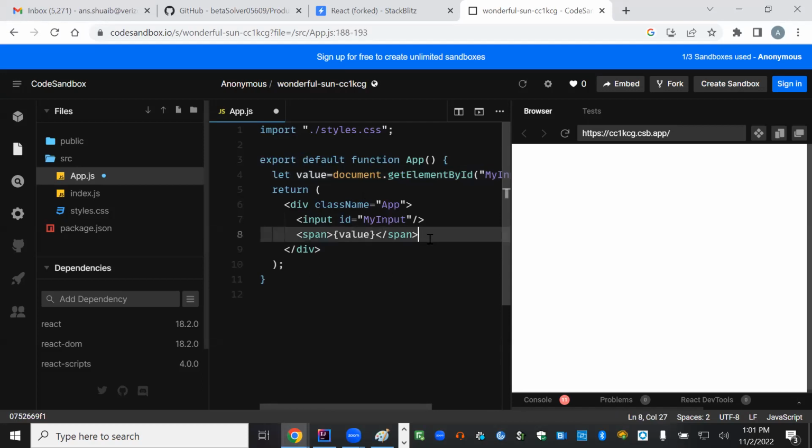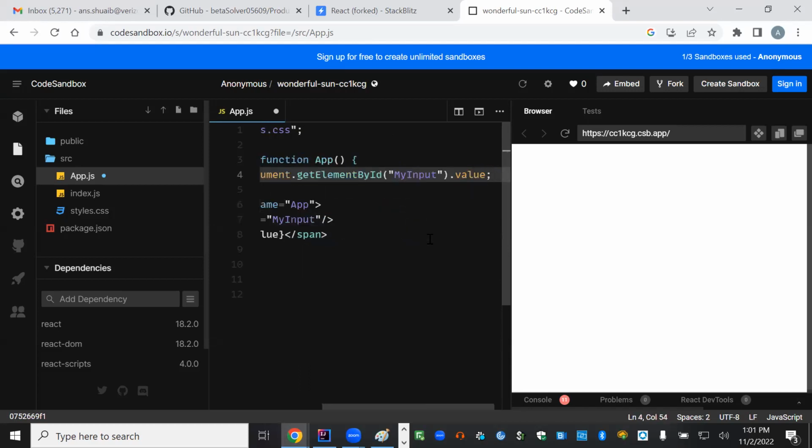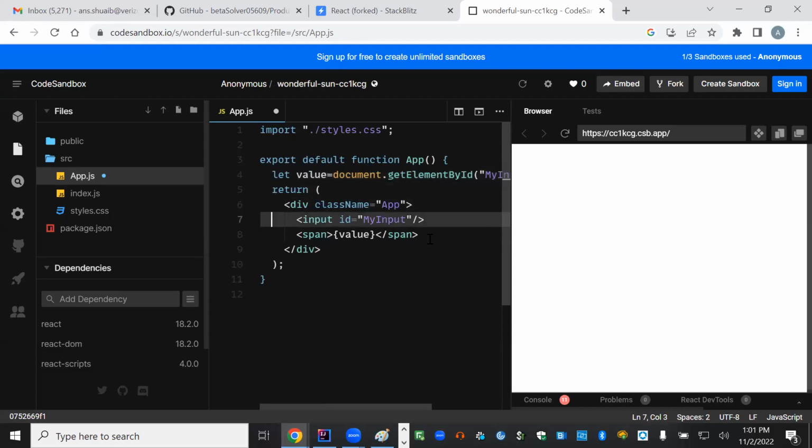Why are we defining it in the fourth line? I mean, in the seventh line we have defined input and the value, but why are we doing it in the fourth line again? So what we are doing in the seventh line is defining the input box only, with the ID. And what we are doing in the eighth line is asking the browser to display the value of the variable value.